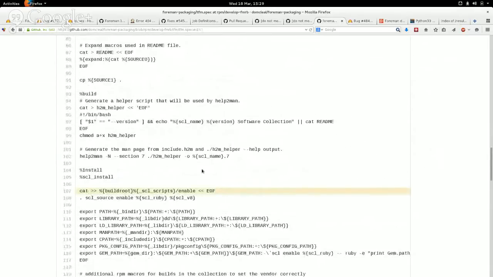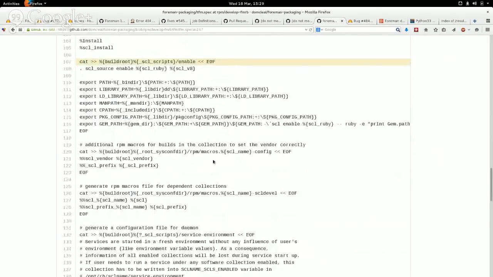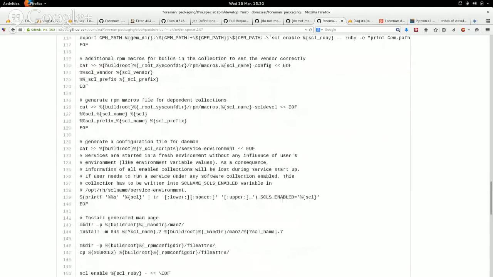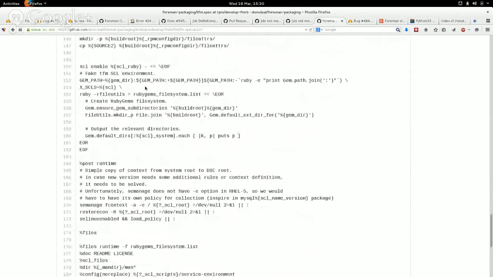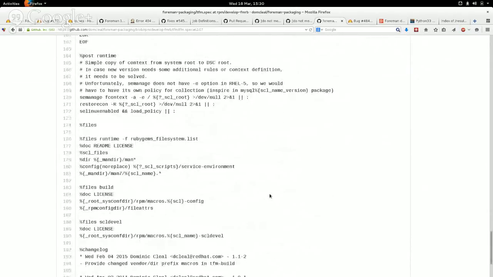This is the enable scriptlet that gets installed under /opt for Foreman TFM. So it's setting up the paths and is called when we run TFM Ruby or we're doing SCL enable TFM, and changes the current working environment. We also create a few files that are used when we build packages within the TFM collection, or that could be used by people building on top of the Foreman collection. Various other standard files, changes, and that's pretty much it.